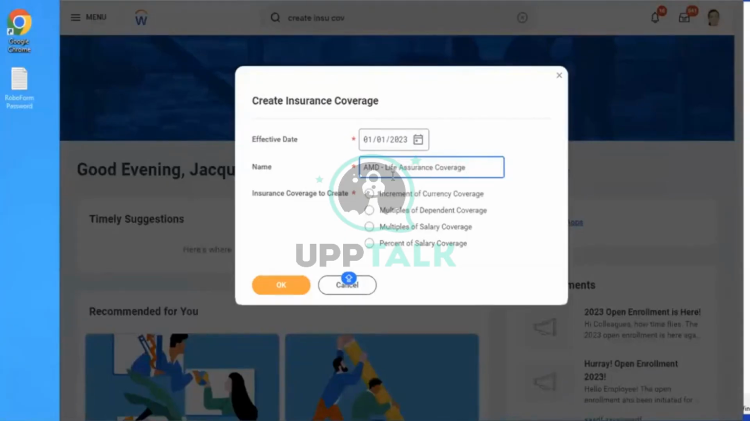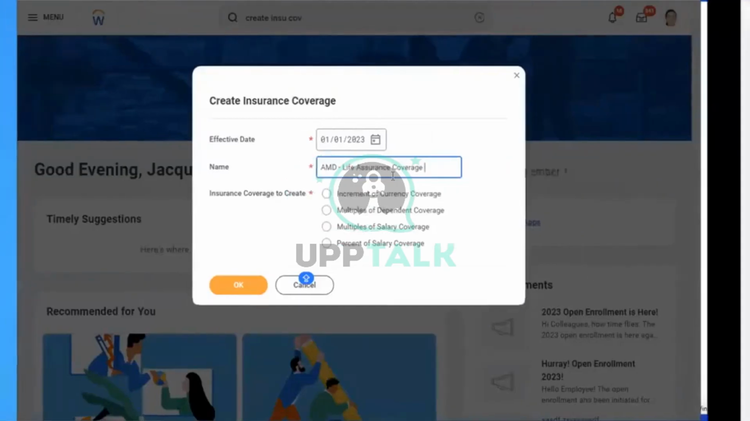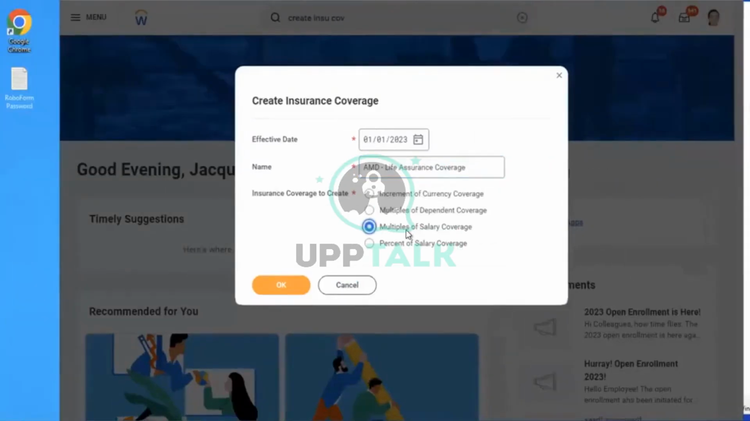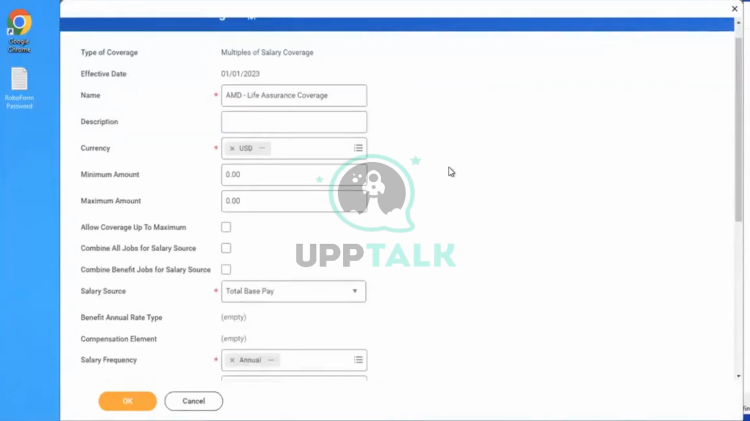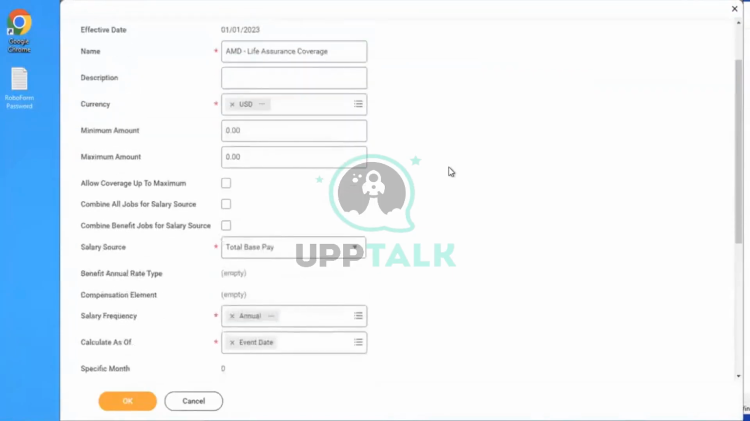Life insurance coverage. We will select multiples of salary coverage. The employee has 10,000 multiplied by 5 times, multiplied by 3 times, like that. Maximum amount we will give up to 75,000.